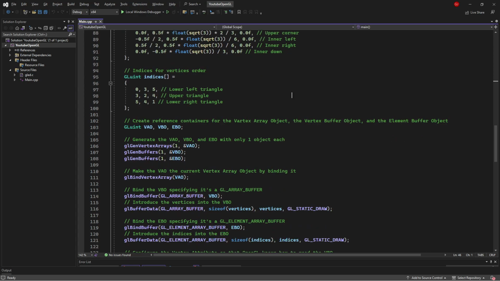Next, generate buffers for VBO and EBO. glGenBuffers VBO and glGenBuffers EBO. Next, let's generate the reference value and store it in EBO, specifying that we only have one object.